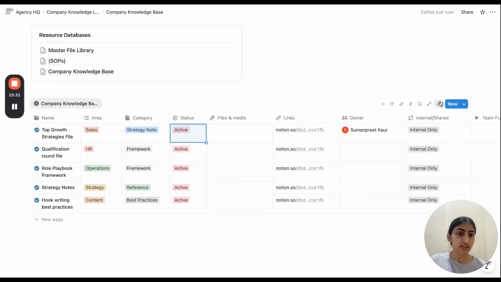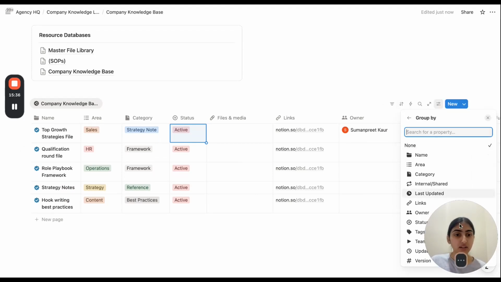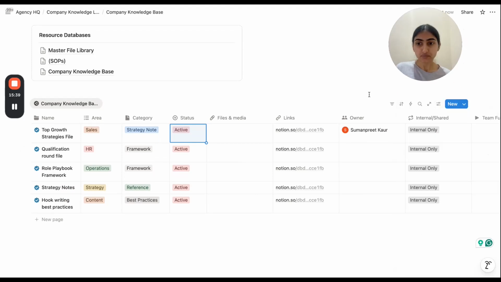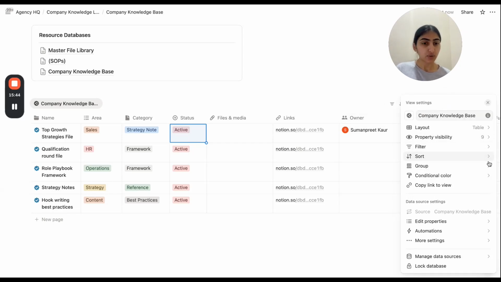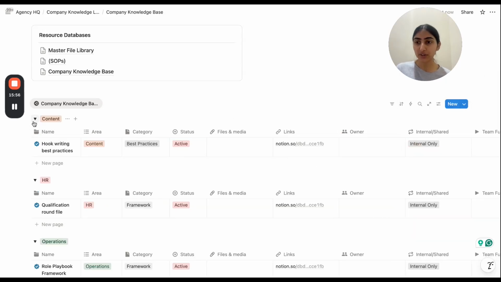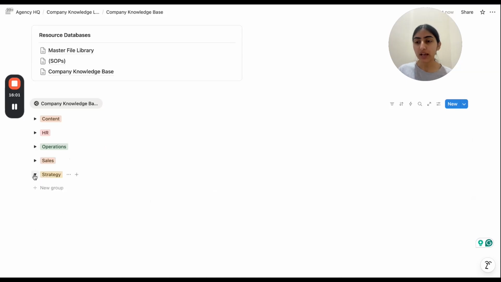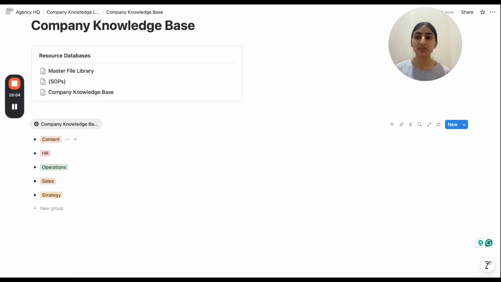Similarly, you can bring even more organization here. One second, I would go to the group section. I would like to organize it according to the department: sales, HR, and operations, where we have the area. So you can see now we have it organized according to the area. If you want this additional space for just the company knowledge base, you can have it.